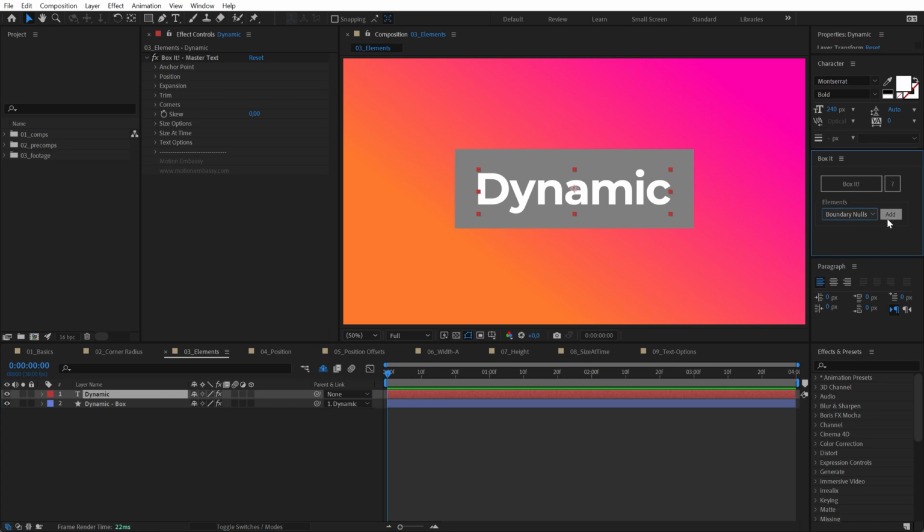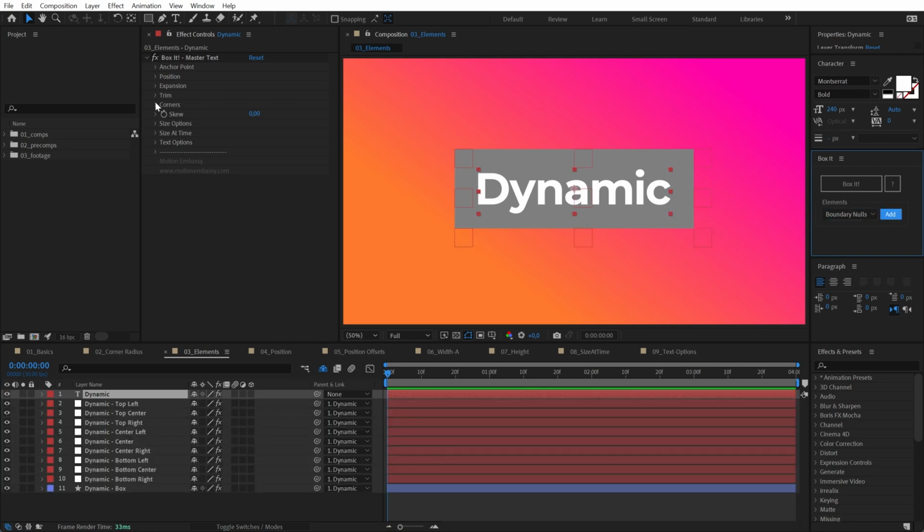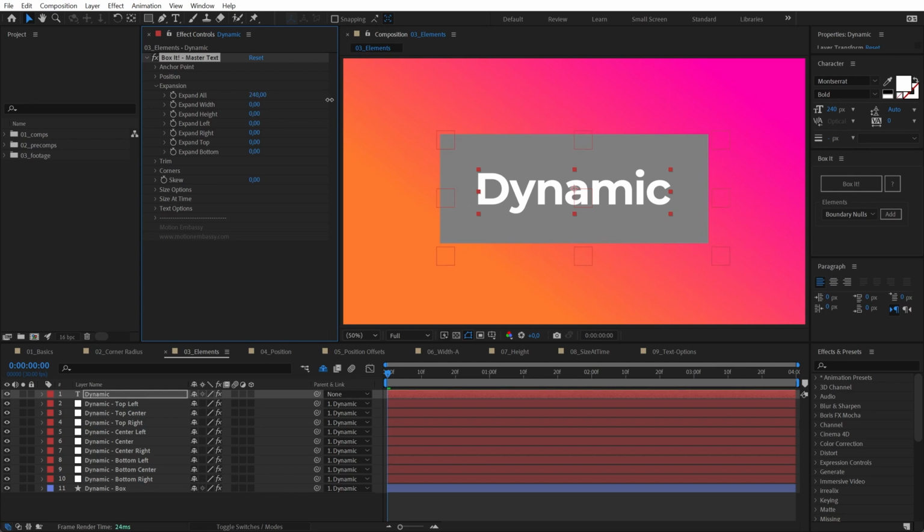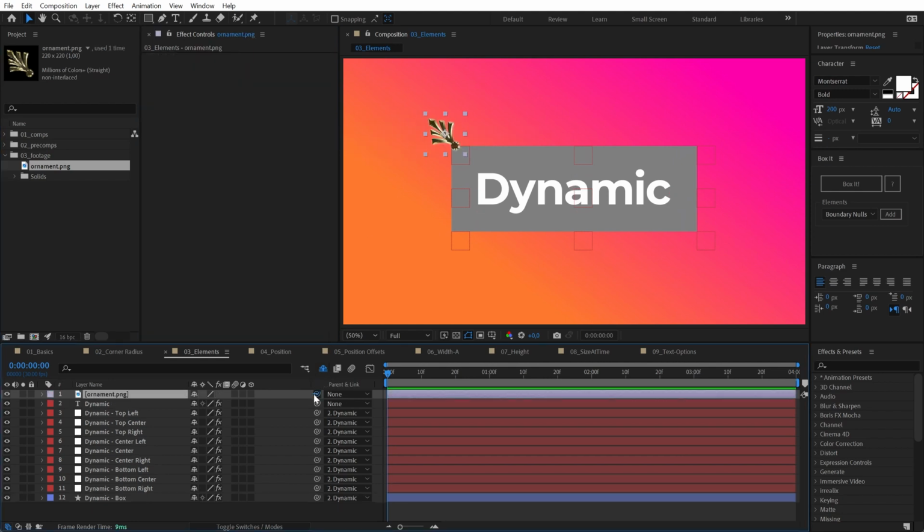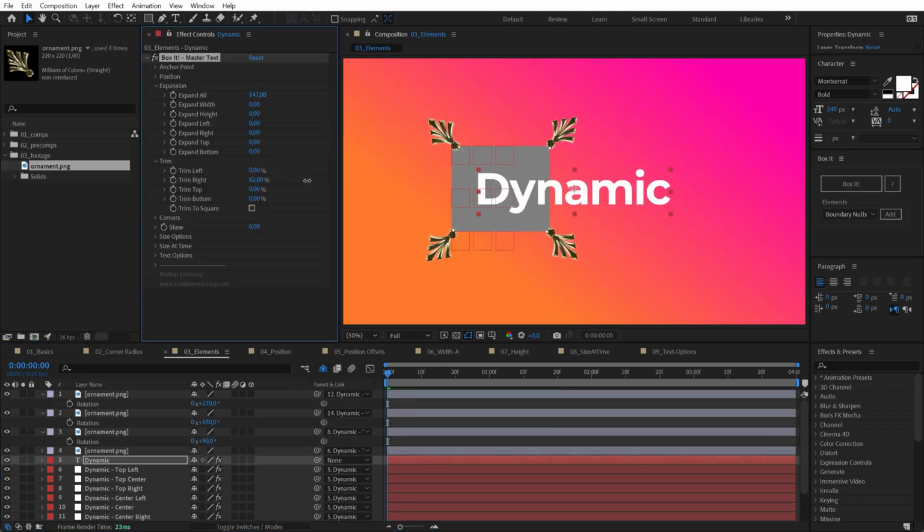Boundary nulls adds 9 null objects to the scene, which will always stick to the bounding box. You can then attach any layer you want to any corner or any side, and it will always stick to that position.